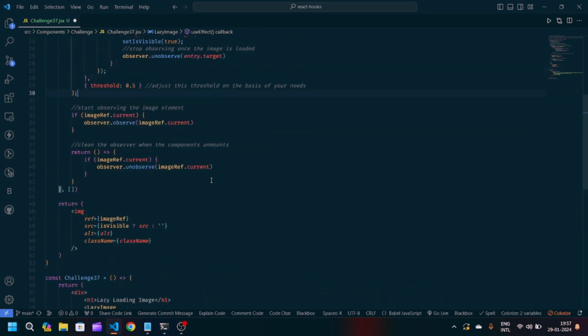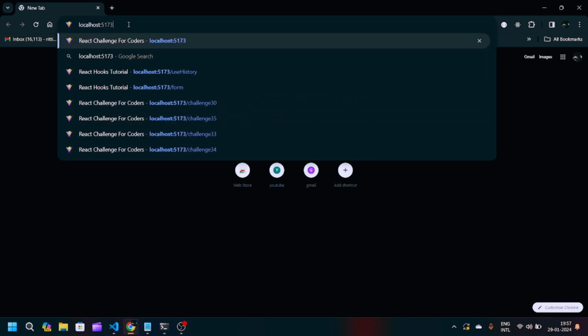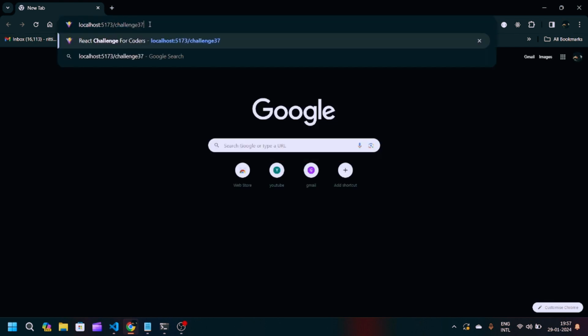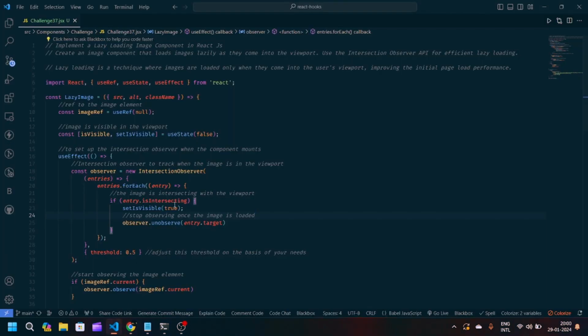So basically we have a basic implementation for the lazy loading images. Now if I navigate to my browser, localhost/challenge37, you will see we have this image. When I refresh the web page, the image may still load quickly because it is being loaded lazily. That means it is loaded only when it is about to be displayed on the user screen, and this we have achieved with the Intersection Observer API, which monitors the position of elements in relation to the viewport.